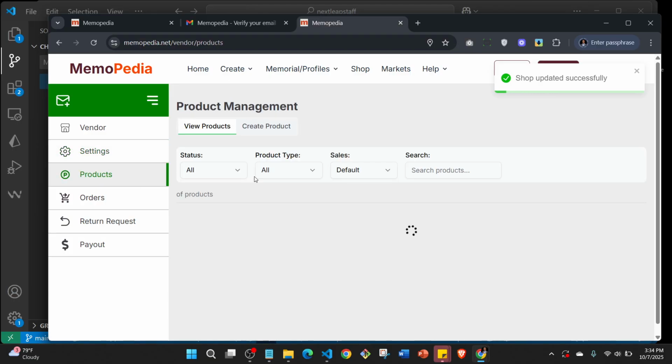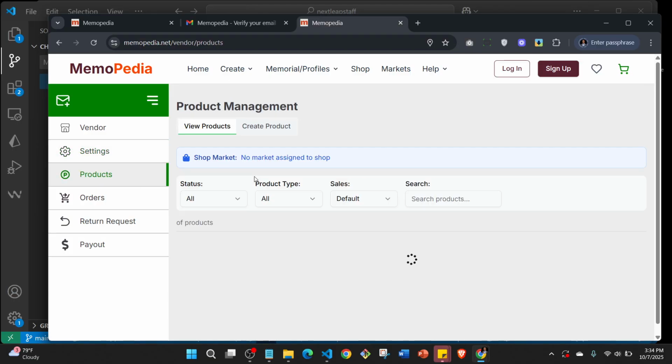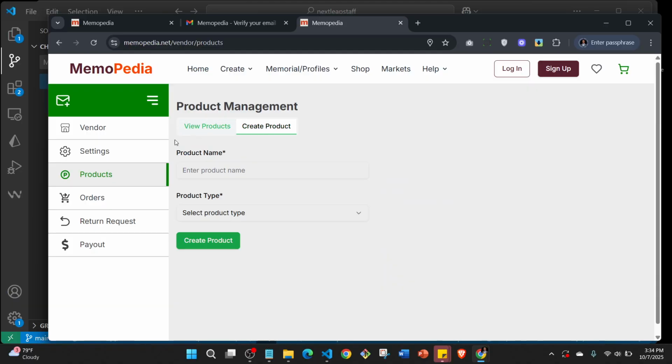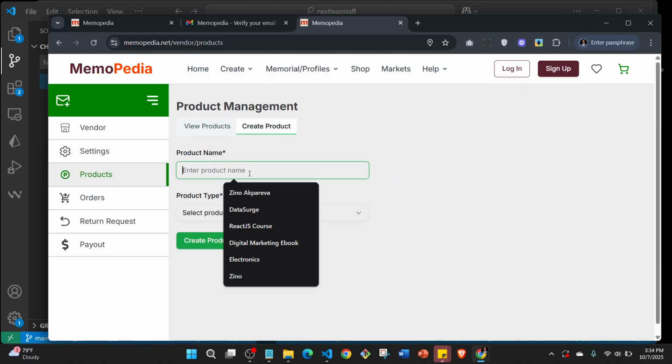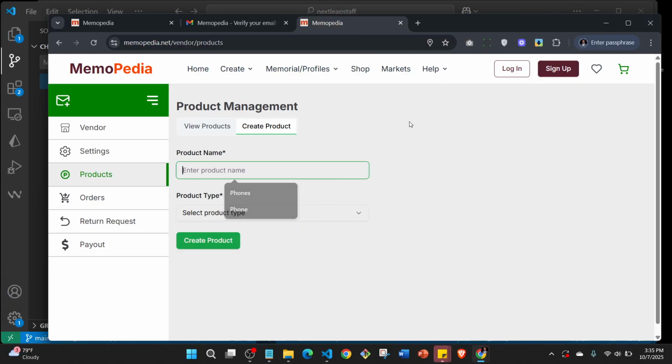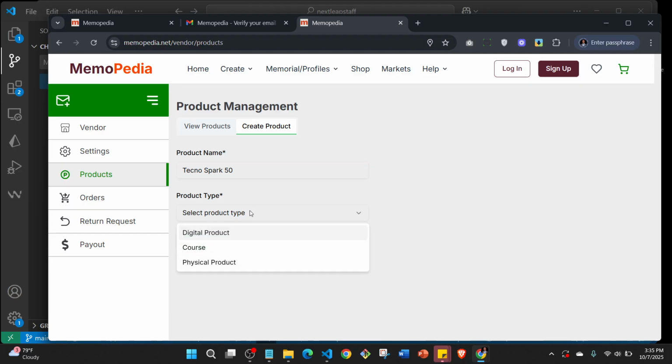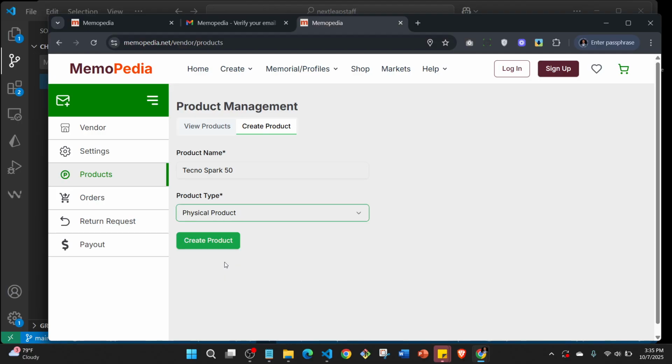So to create a product, there are three kinds of product you can create. The first is the physical product. So I'll click on product and create product. And then I'm just going to name this product, let's just say a phone, or let's just say Techno Spark 10 or Spark 50, whatever. Now we are going to select the product type, and I'm just going to go with physical product.